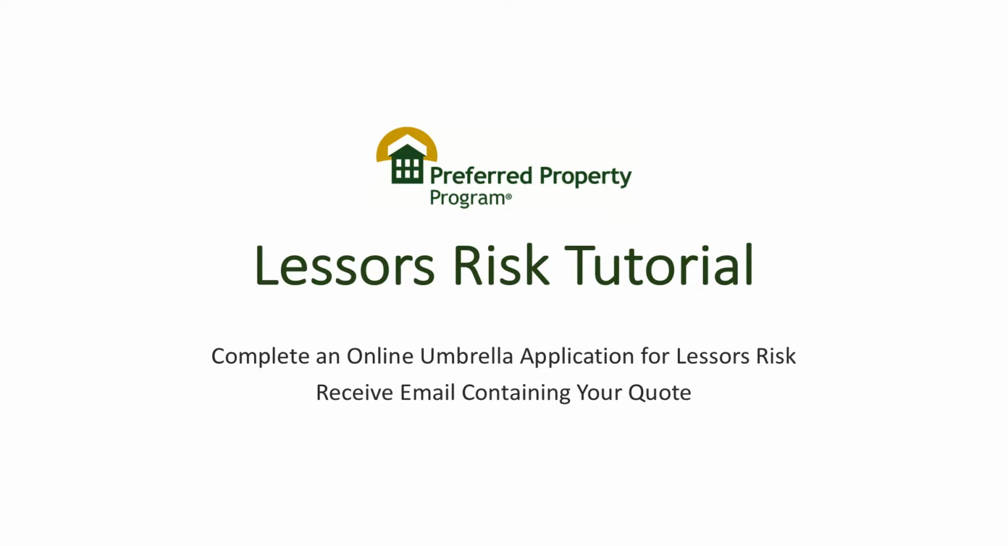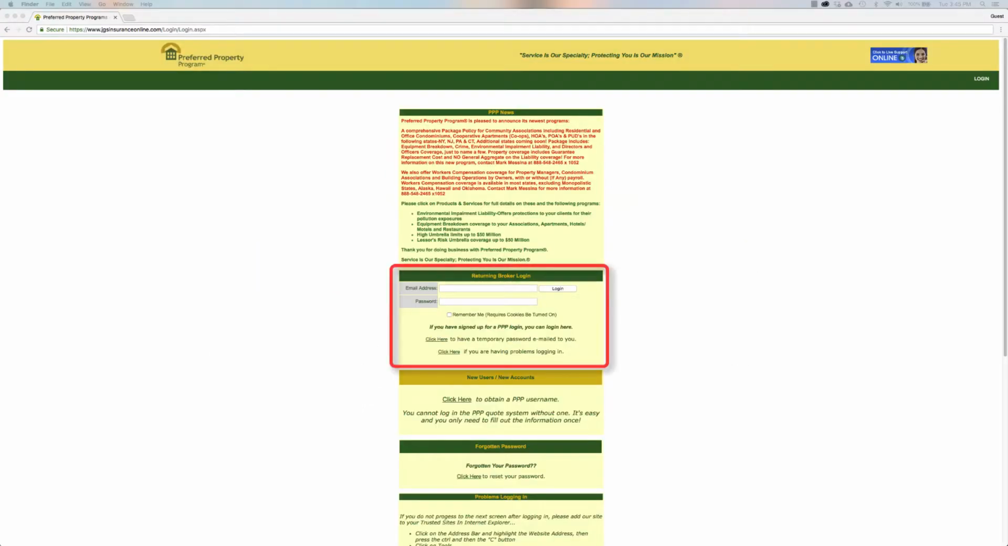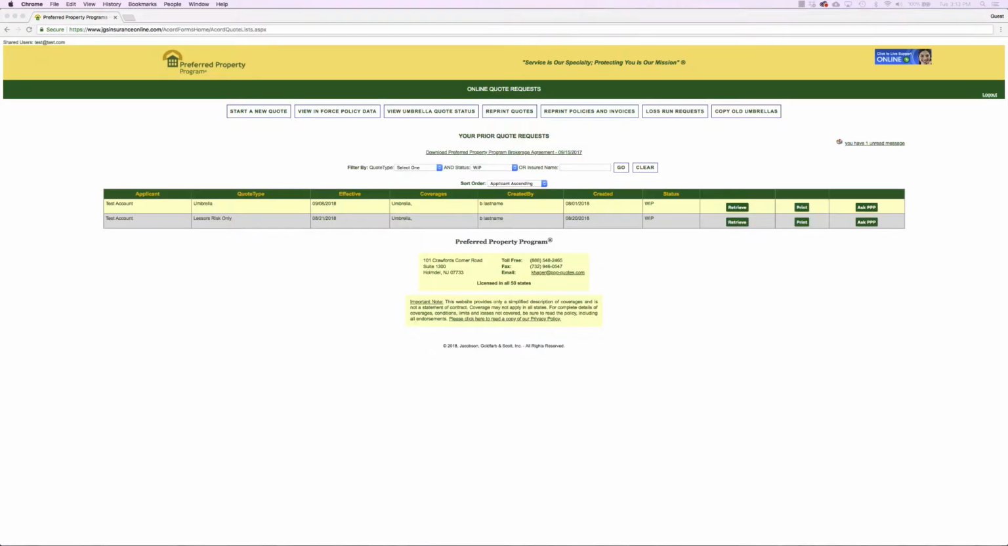In this tutorial, we will be taking you through the process of completing an online umbrella application for Lessors risk. To begin, log on to our PPP website with your email and password, or simply create an account by clicking the link under New Users / New Accounts.